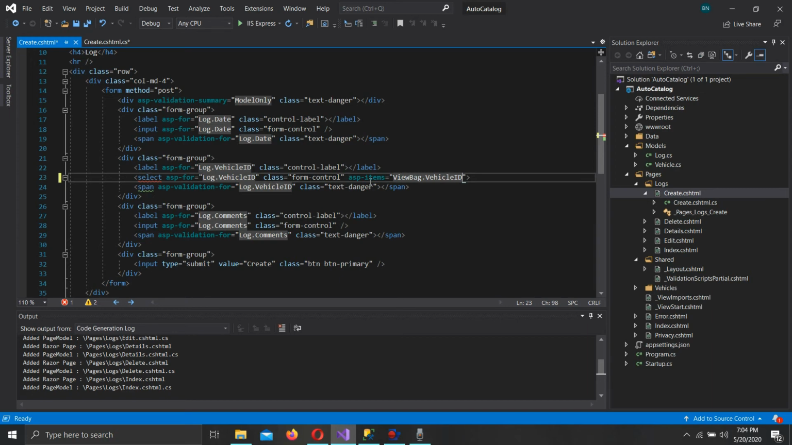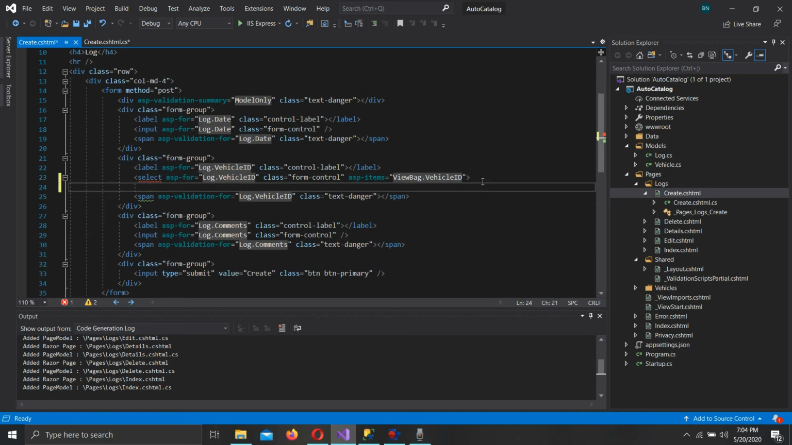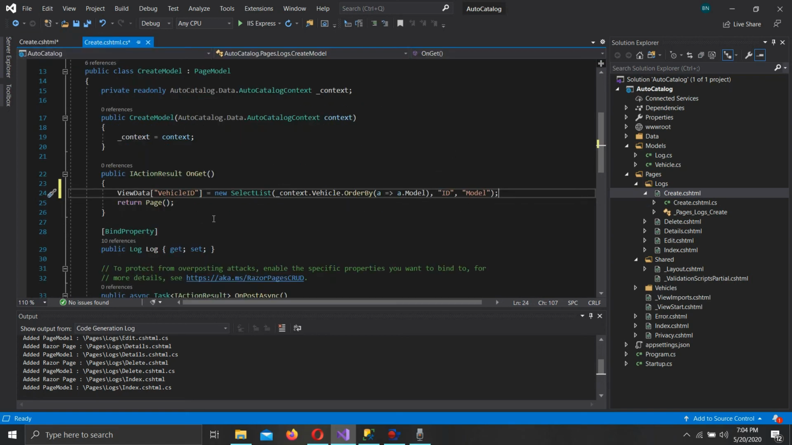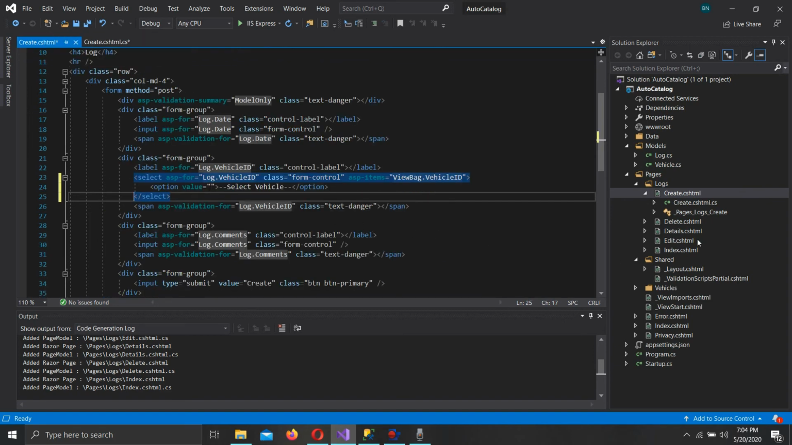Okay. Let's make this pretty out here. So we'll go option value equals blank, we'll have a blank one, and we'll make that select vehicle. And then close the select. Okay. So now what you did was use the ASP items and then the view bag. And as long as it has that name, vehicle ID, because that's what you gave this, it'll be on the page. But what we want to do first is go to the shared page.